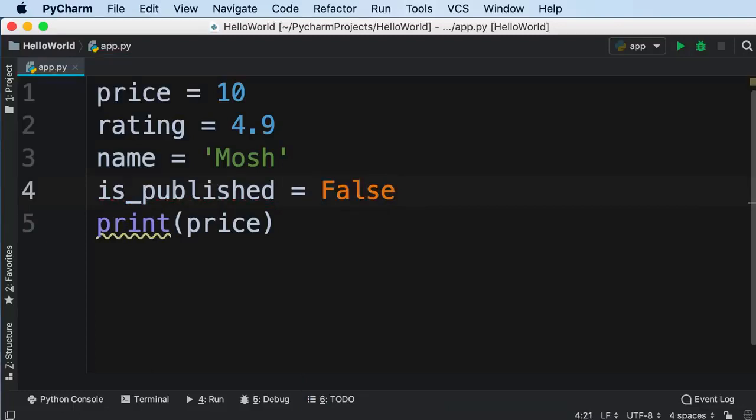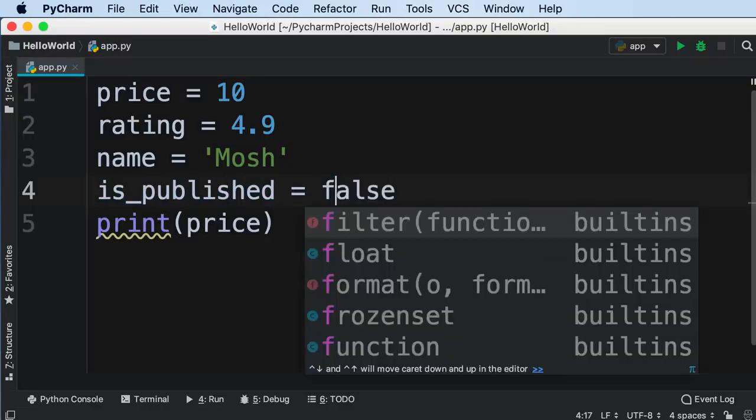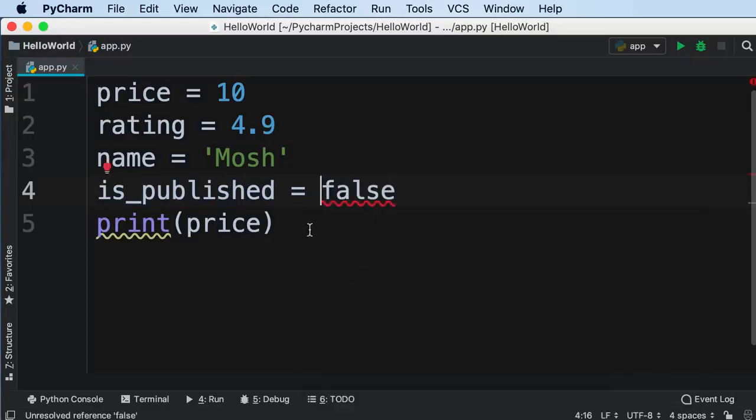Now, note that Python is a case-sensitive language, which means it's sensitive to lowercase and uppercase characters. So when defining variables, we should always use lowercase letters. But here, False and True are special keywords in the language. So if we spell it with a lowercase f, Python doesn't understand it. You can see we have a red underline here, which indicates an error. So make sure to spell this with a capital F, or if you want to set this to true, make sure T is capital. So in this program, we are storing simple values in our computer's memory.